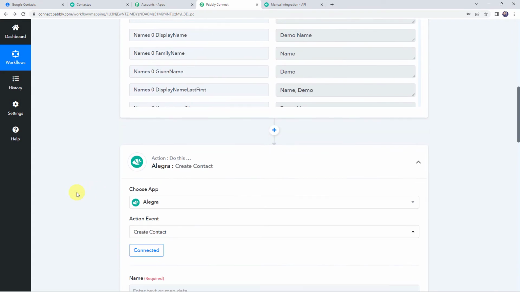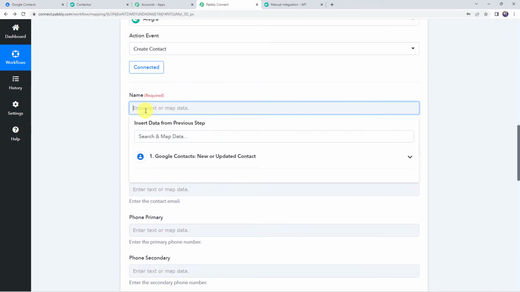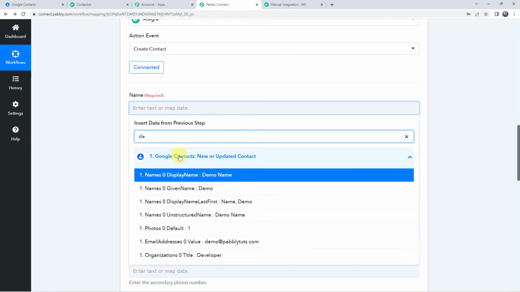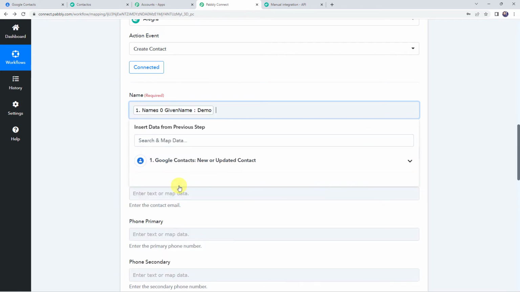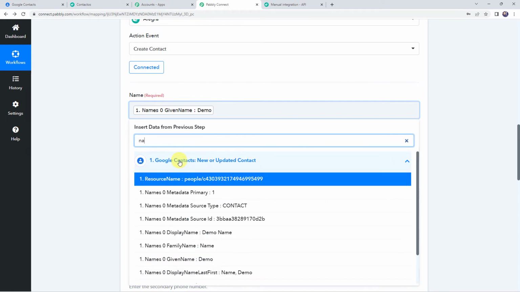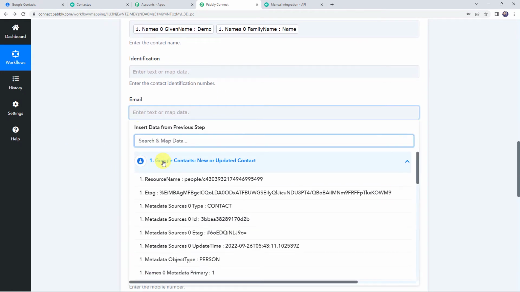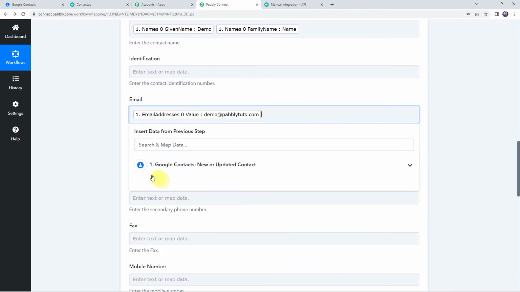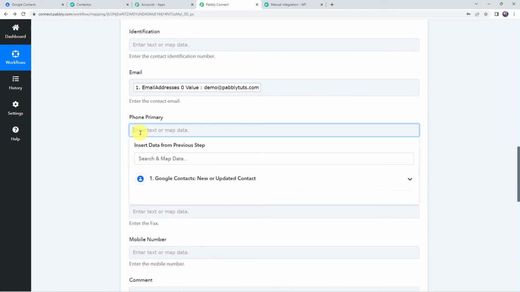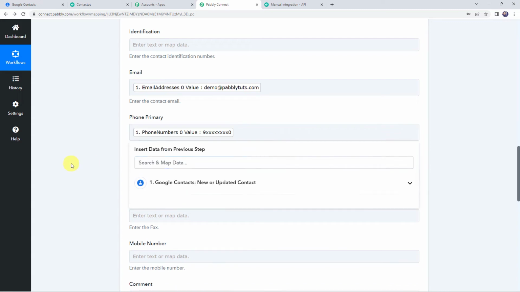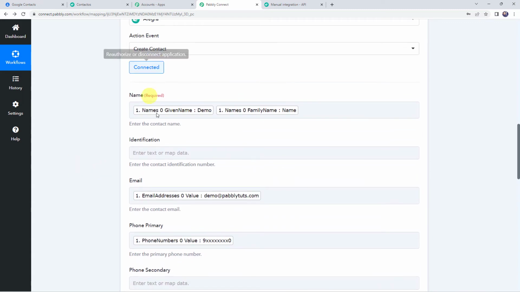Okay, for mapping, simply scroll down, click it over here, come to the trigger response, and from the drop down, select the name. The first name was demo, and let us map the last name also. So this was the family name, that is the last name. Here we have to map the email address. Here we have to give the phone number. So we have entered the first name, last name, email address and the phone number.